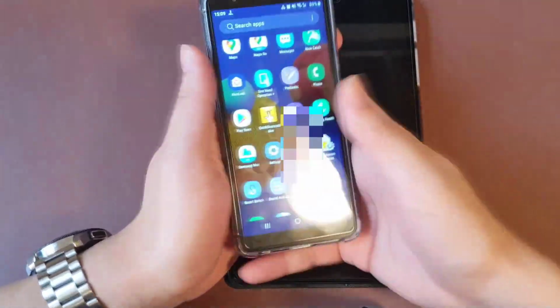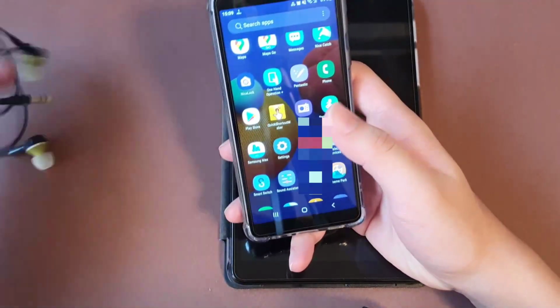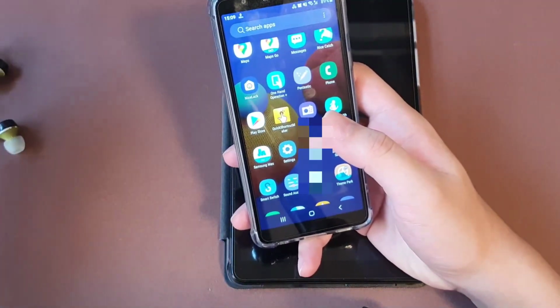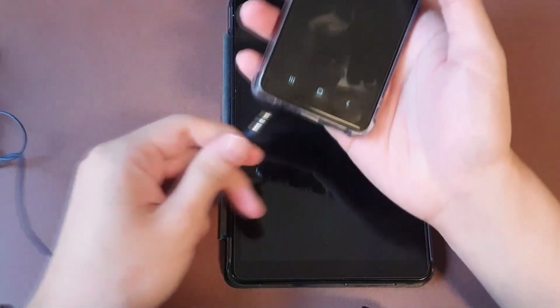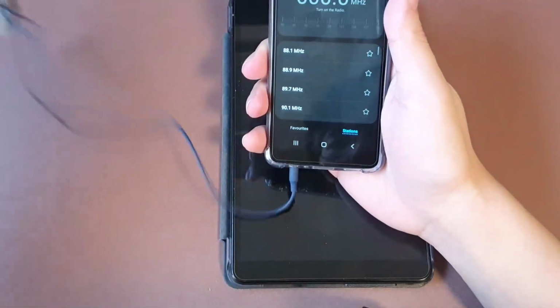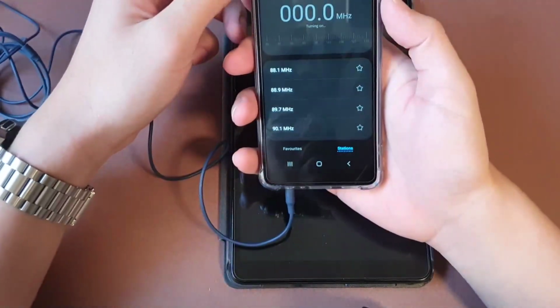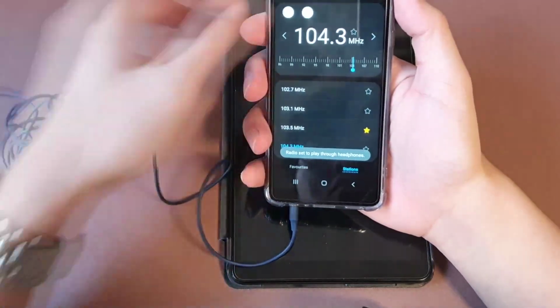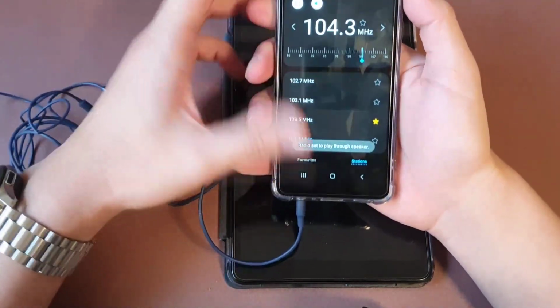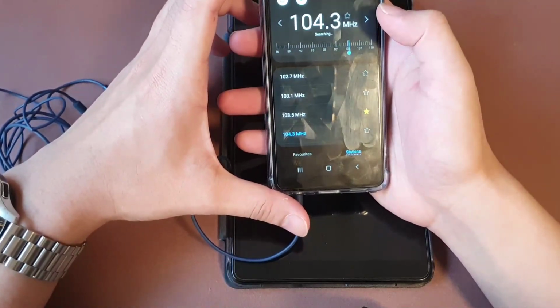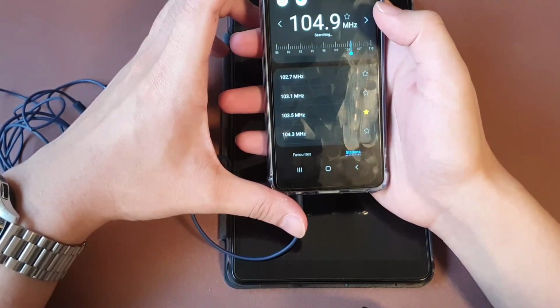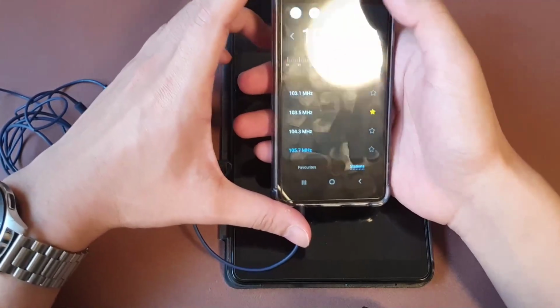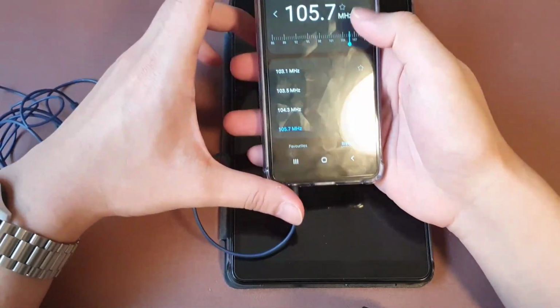And for the radio app, this radio, you have to connect the earphone. You connect and you can listen through the earphone, or you can make it a speaker. And I can edit, delete, all those kinds of stuff.